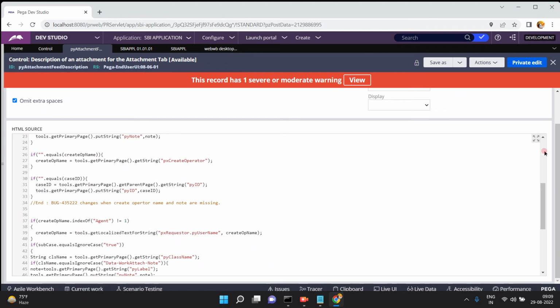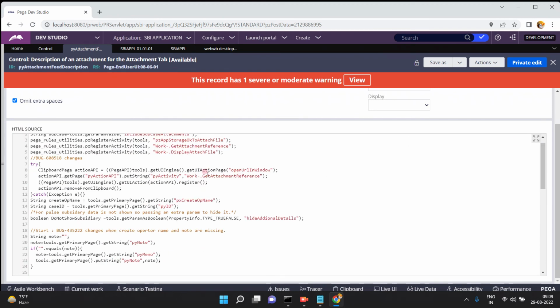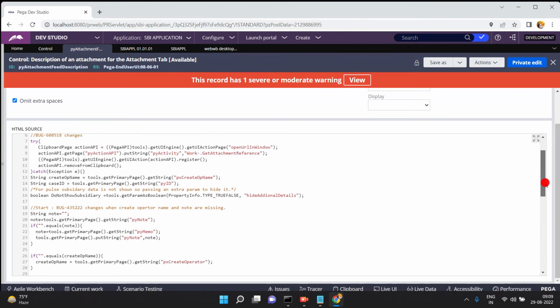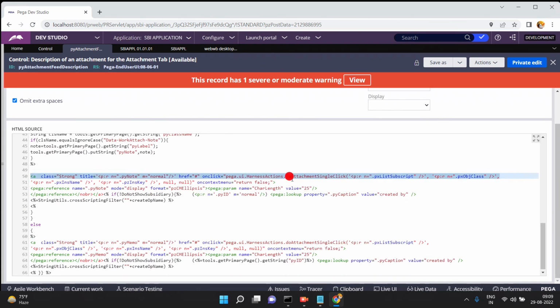Okay, now we have explored, right? What is this one, where is it? On click, pega.ui.harness.doAttachment single click. Where is this function available? What is this? Is it a Java function or a JavaScript function? Okay, it must be a JavaScript function because this says client, right?